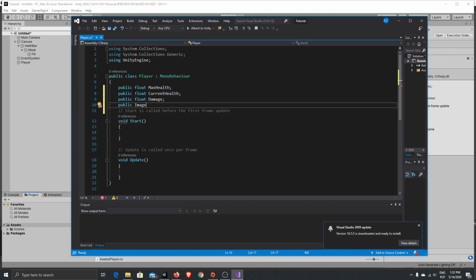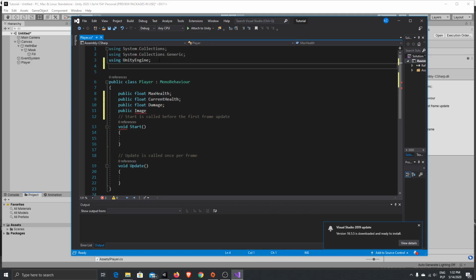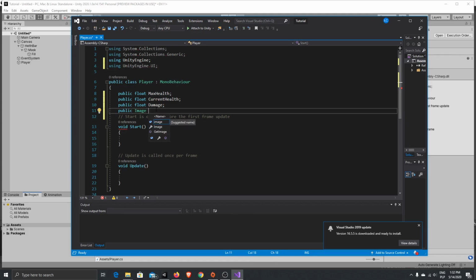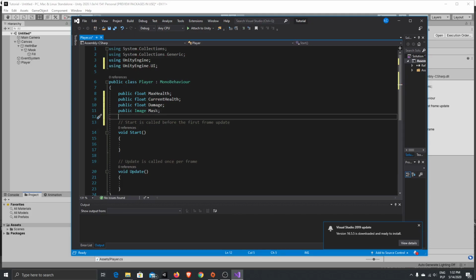Okay, we need to add a library, UnityEngine.UI. Let's add it. This will let us call the image library. So now Image mask, and from that, this will be our reference to the mask component.